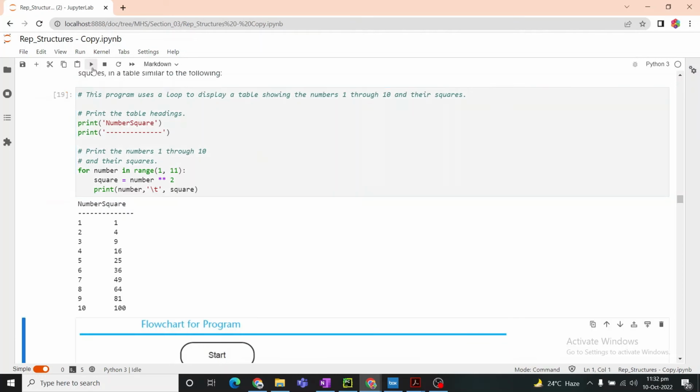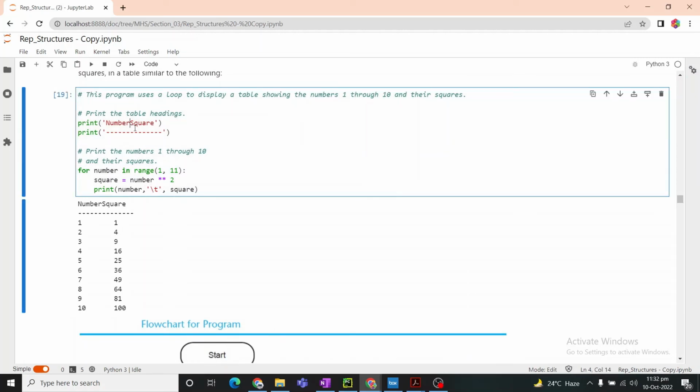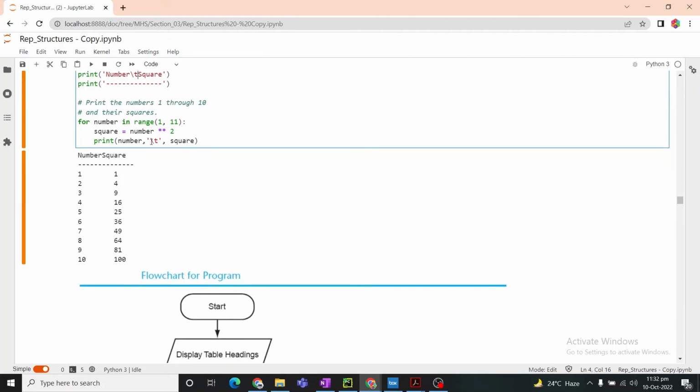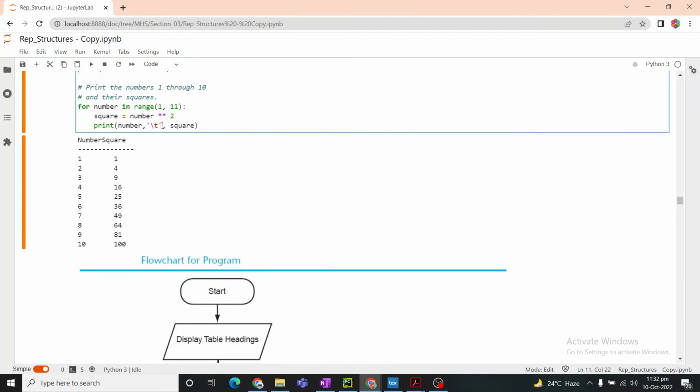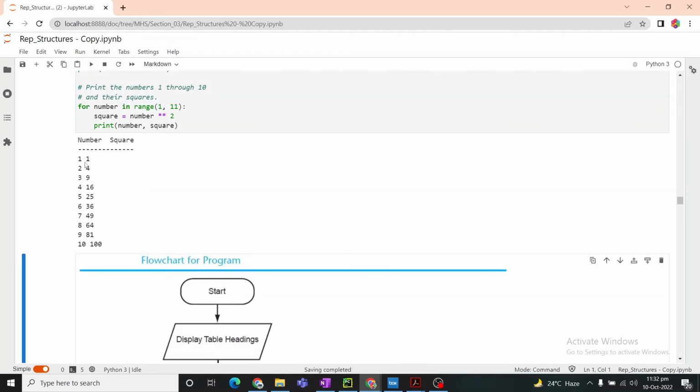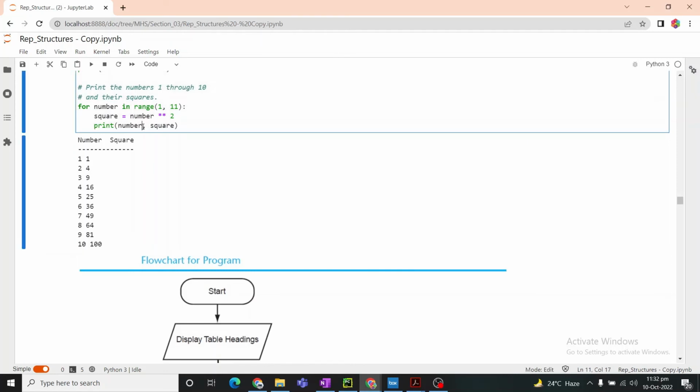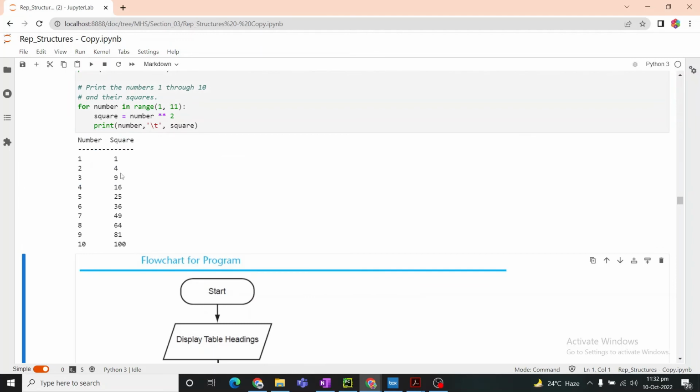If I remove this tab, we can see the number and square are now combined together. So once again, I have to write backslash t over here. Similarly, we can see the tab spacing over here. If I remove this and run the program, you can see the numbers are now concatenated or merged. This is not a good presentation. So this was the tab spacing, denoted by backslash t.